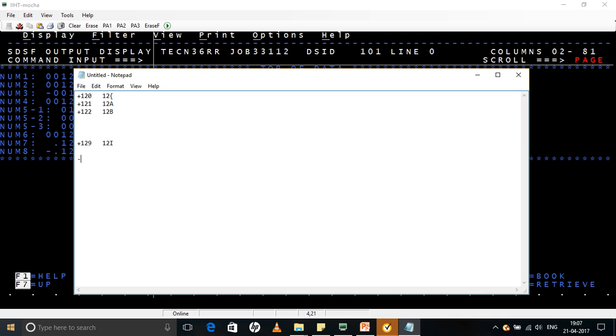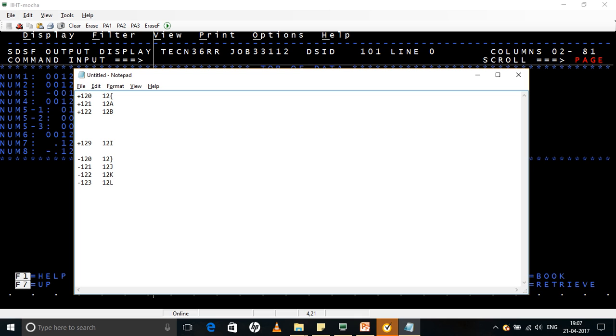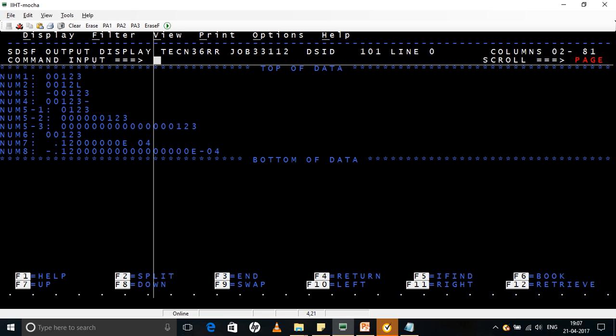Likewise minus 120 will be displayed as 12 close flower brackets. Minus 121 will be displayed as 12J. Minus 122 will be displayed as 12K, right? Next, minus 123 will be displayed as 12L. And if you see here, we've got 12L. It is minus 123, because the sign is not stored separately, the sign is overpunched on the last byte.